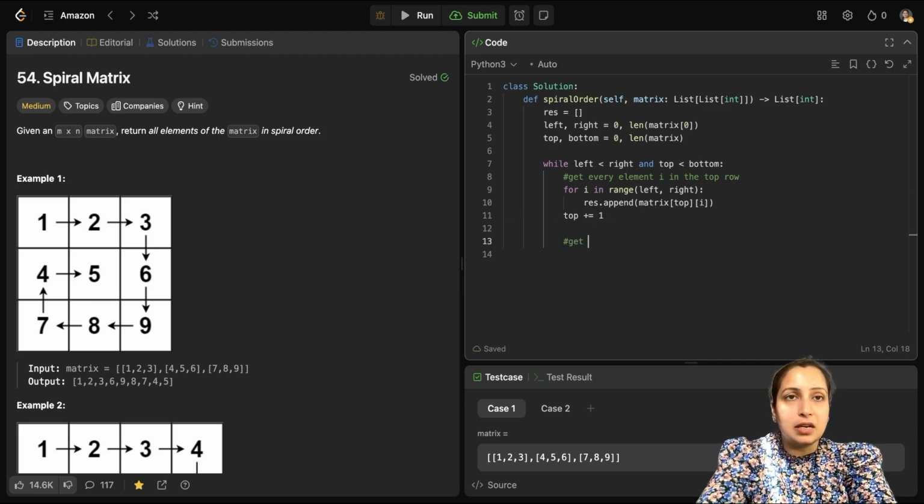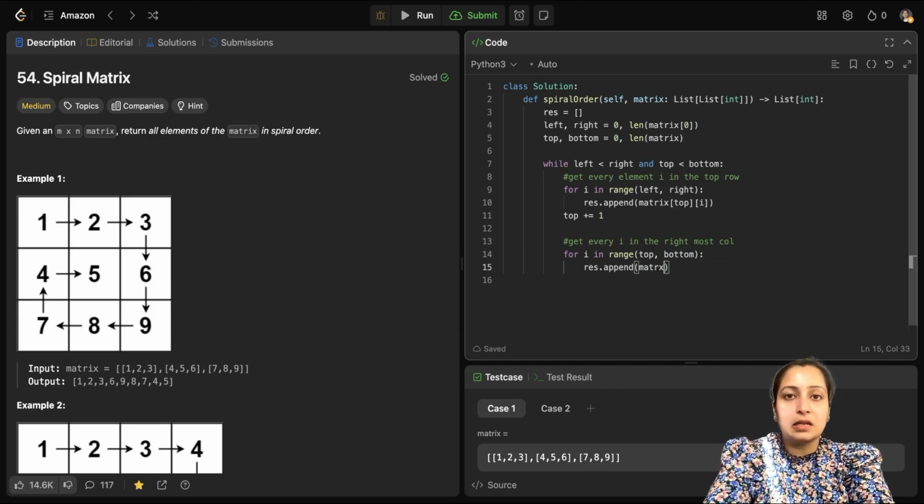After that, you get every I in your rightmost column, right? In the rightmost column. Okay. So for that, for I in range, because now you will go from top to bottom. So that's why I'm writing this. After that, you append to your result. And what would it be? The ith row, because you're covering all the rows from top to bottom, and column would be right minus 1, because your right essentially has been taken one cell beyond the rightmost column. So you are taking it as right minus 1.